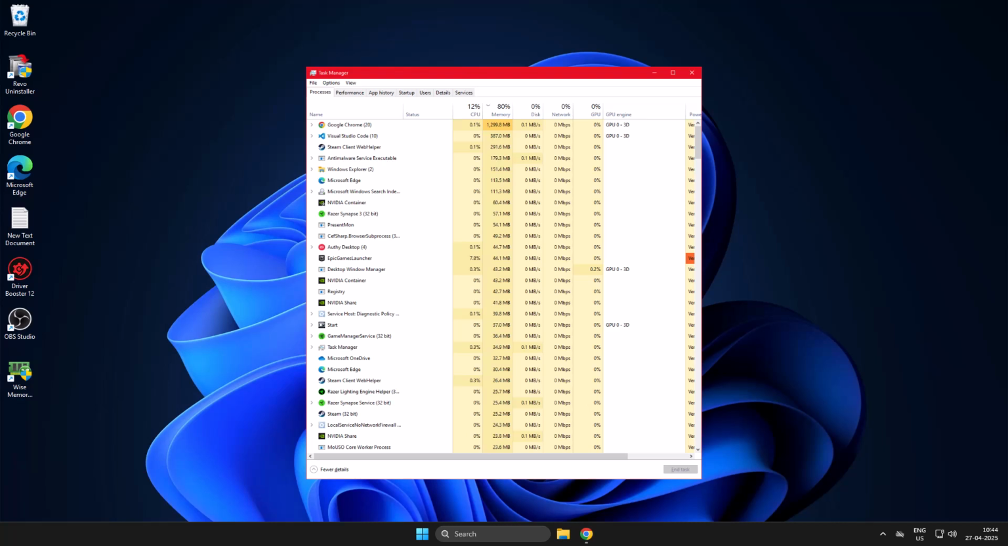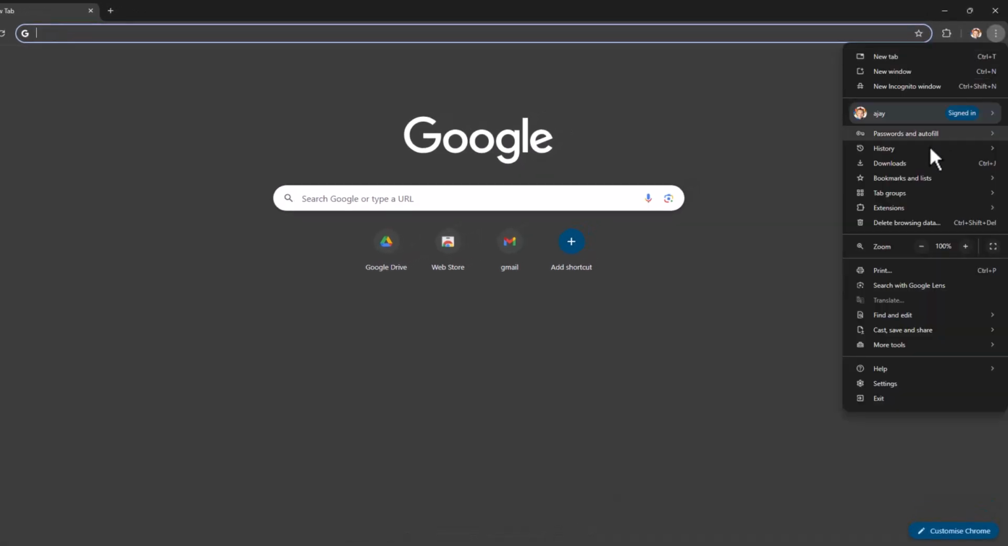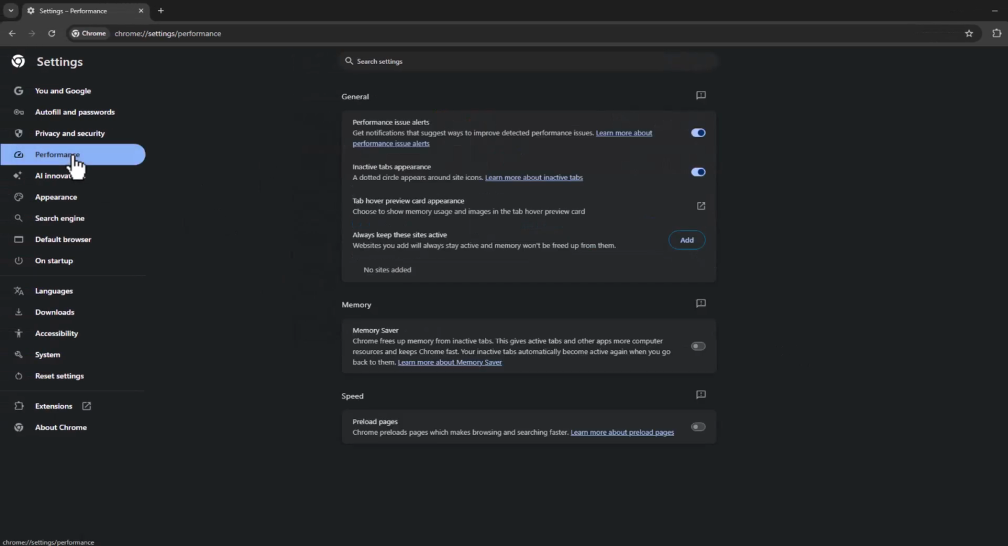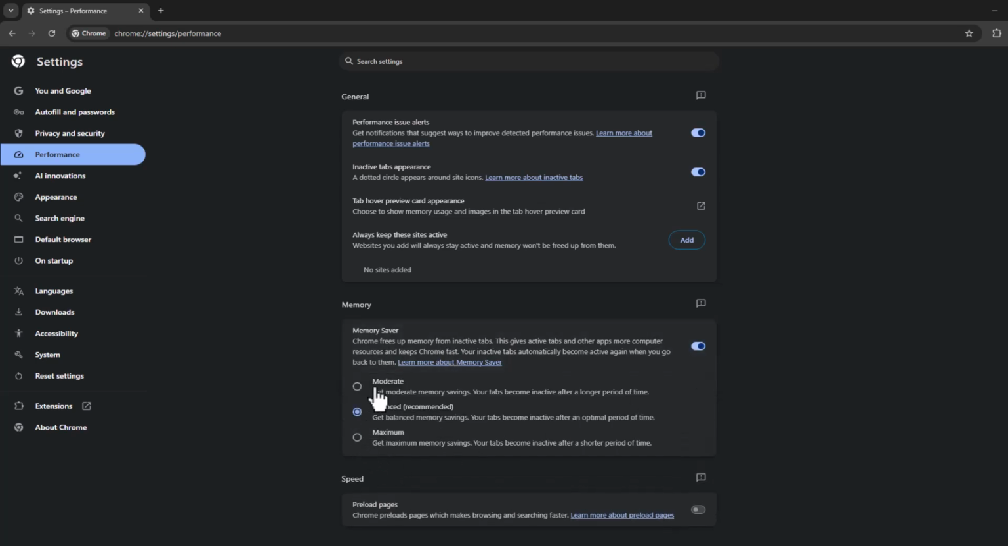Today we are going to see how to fix Chrome high memory usage. Let's fix it, guys. First, open up Chrome, click on the three dot icon and select Settings. On the left side, you just need to select Performance, and in here you can see Memory Saver. Just turn it on and set this range to maximum.